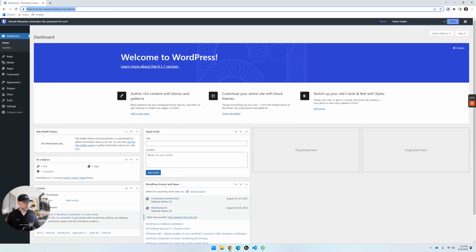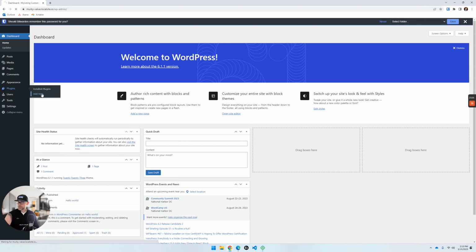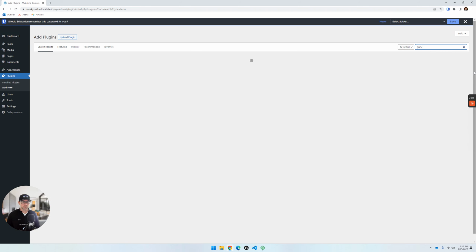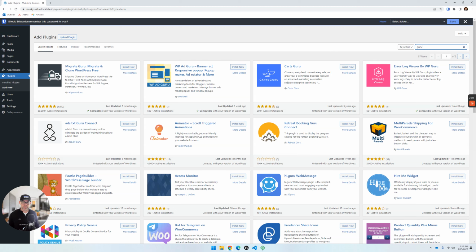We've done that. We've unlocked the website as I showed you. We've entered the admin credentials for WordPress, which I've showed you. Now we need to install. So plugins, add new. We're going to install the Migrate Guru plugin. It's a free plugin. And you can use other plugins here. Migrate Guru is what I use to migrate WordPress websites.